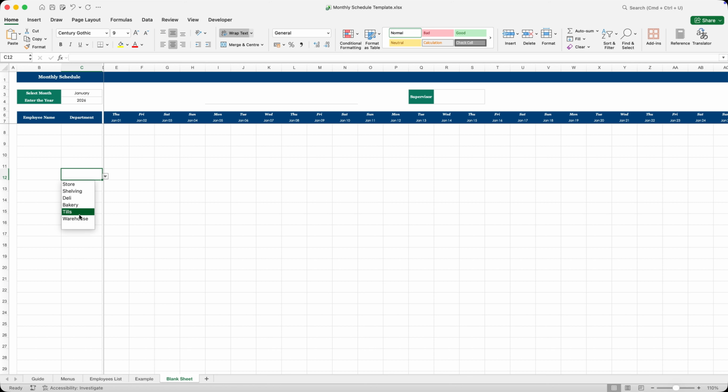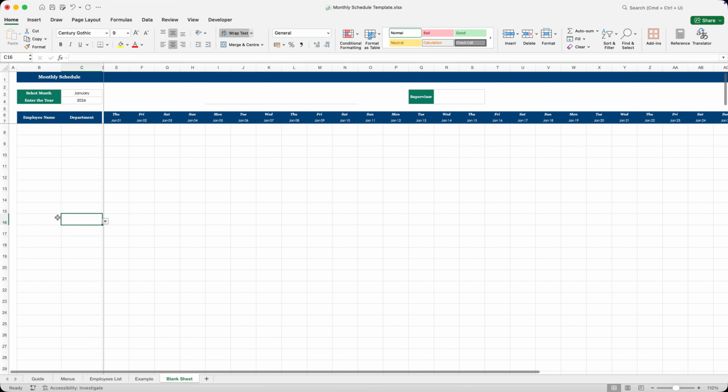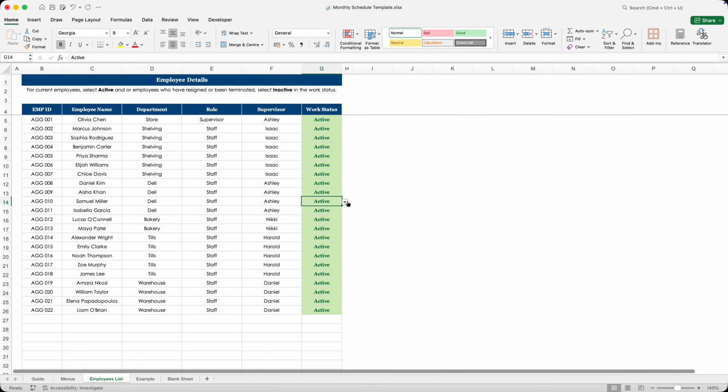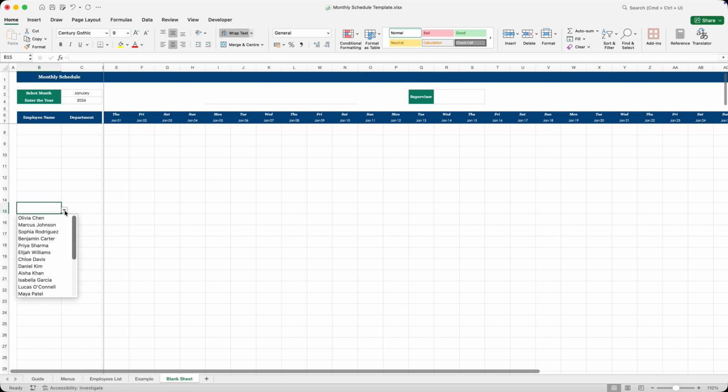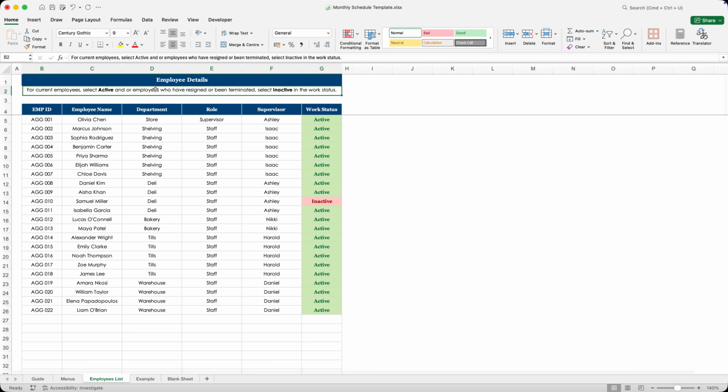Next, let's look at what the active and inactive options mean in the work status. Active work status is used for current employees, while inactive is for those who have resigned or been terminated. For example, let's say Samuel Miller has resigned. Right now he's marked as active, so his name appears in the drop-down list in the schedule sheet. Now I'll change his status to inactive, and as you can see, his name is removed from the drop-down. That's what active and inactive mean. We've also added a quick note about this below the title.